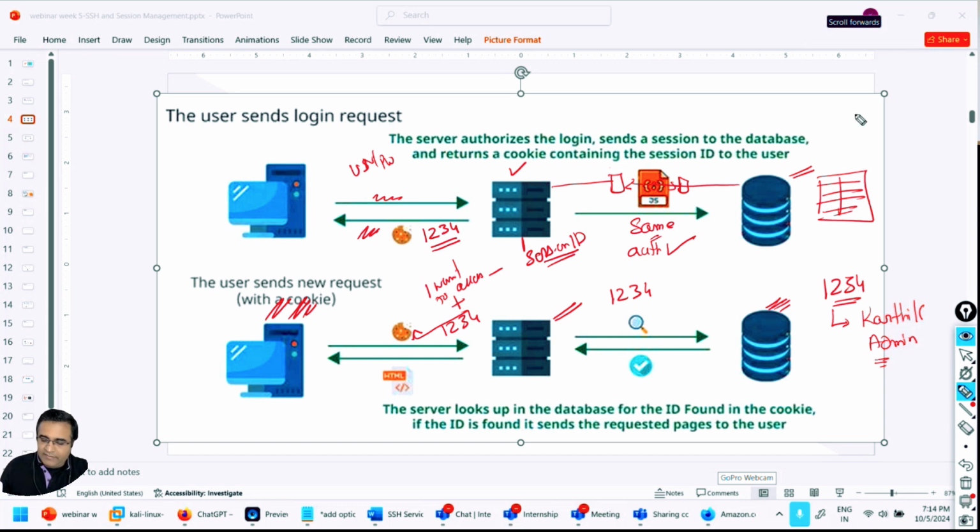Let's say there is one more token for someone called Anil, and Anil's token is 4567. He is a normal user with access only to his own profile, and his profile ID is FG1AX, just some random profile ID. He can't access anything else, whereas the session ID that belongs to Karthik can access anything. So now it knows who this session ID belongs to.